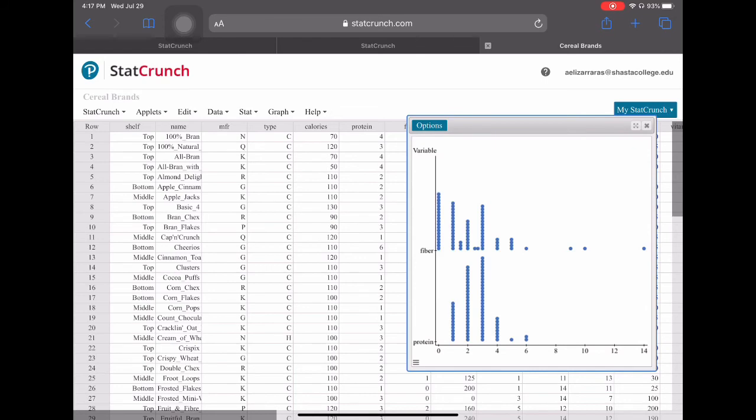Protein looks like it has a higher typical value because of the height and around the 3 area, whereas fiber looks like it's a little bit lower. Fiber is more spread out because the data ranges from 0 to 14, whereas protein only goes up to 6. Protein is a little bit more symmetric. Fiber is skewed to the right. There's a couple of different ways that you could describe this data, but as we move forward, I would ask you to describe the distribution using those 4 letters of the acronym: shape, unusual point, center, and spread.